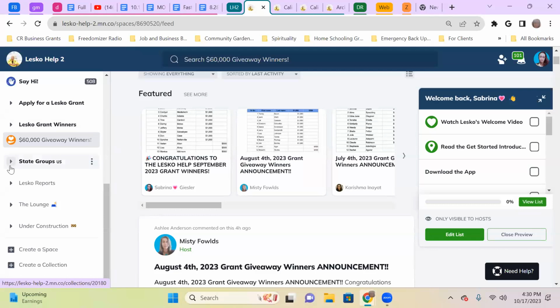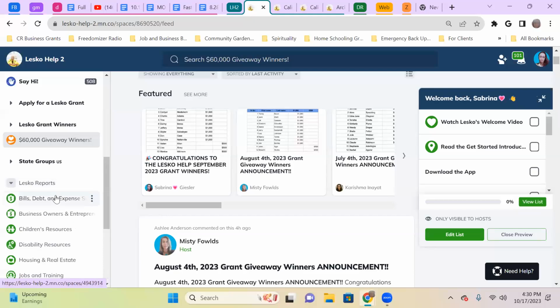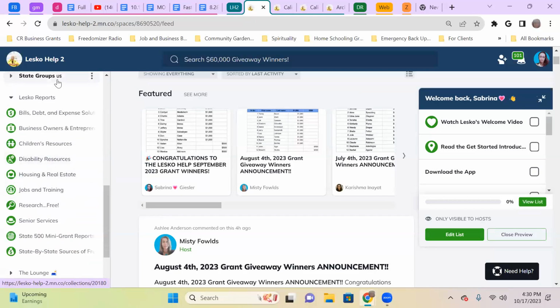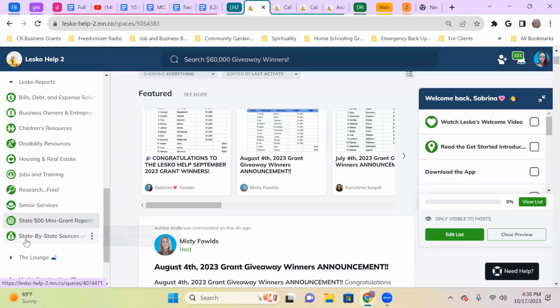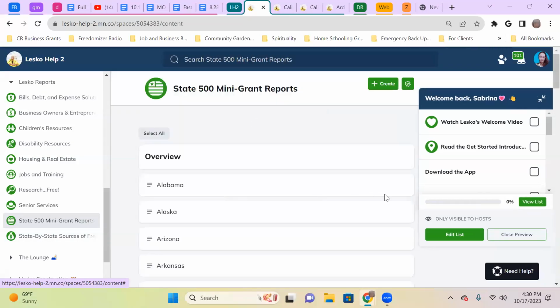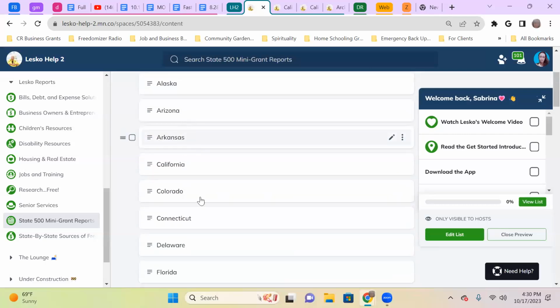So come in, make use of your state group, and then you have Let's Go Report. Not only do you have all of these wonderful topics, but talking about state groups, you also have the State 500 mini grant reports here. When you come into the State 500 mini grant report space, all of our states are here. I am slowly getting it updated to have the correct formatting. Some of the reports that are linked here don't have the correct formatting, and a few of them are just one report instead of the collection of state reports, which is the full 500 mini grant report.